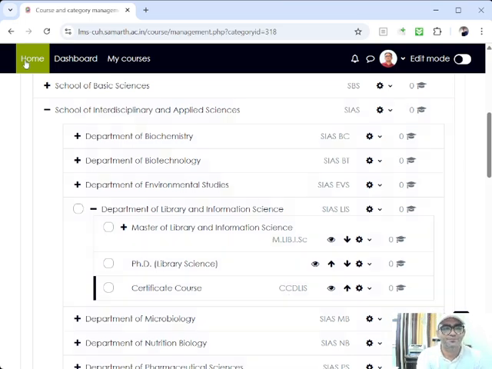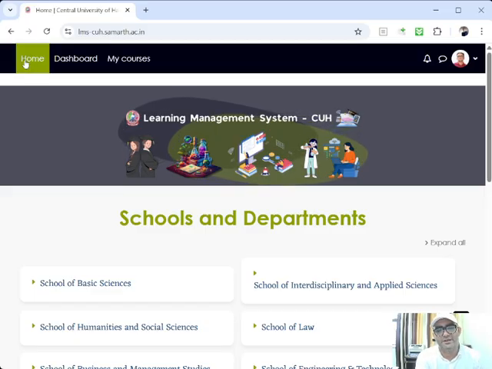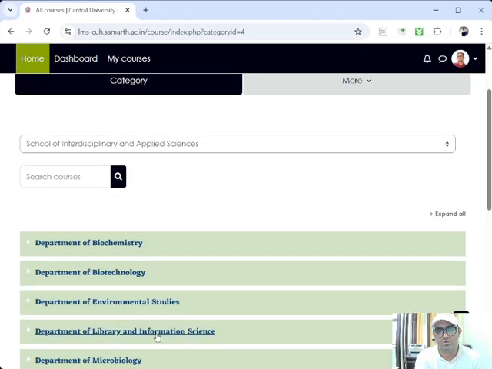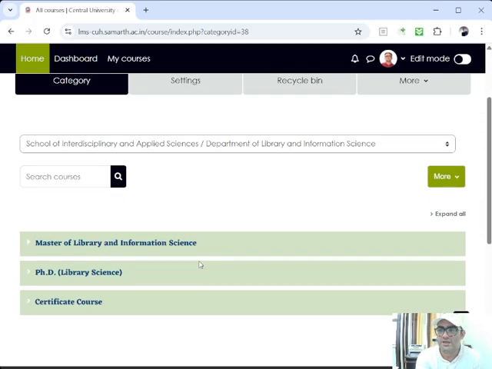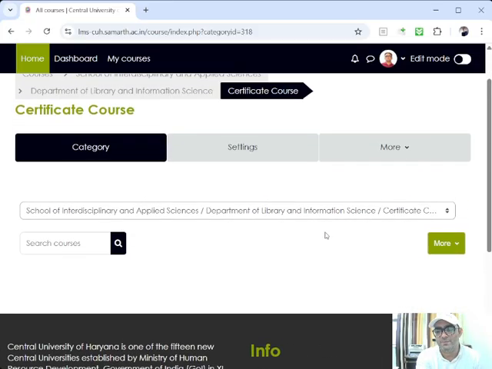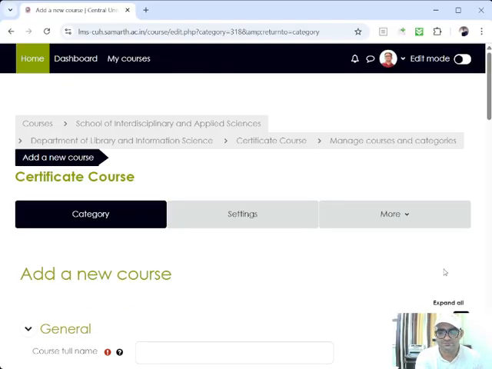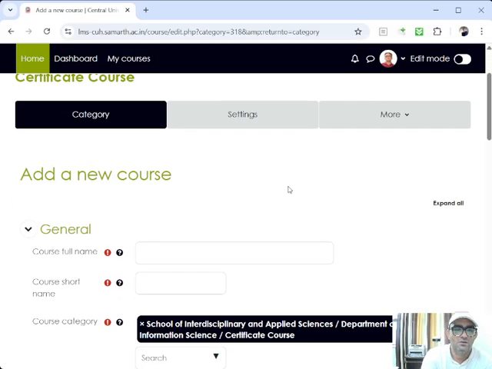Then go to home and navigate once again to your department: click school, then click on your department and select the relevant subcategory where the course is to be entered. So I want to add a course in my Certificate Course, which is newly added. Then I click on Certificate Course, click on the More button and click on add a new course.